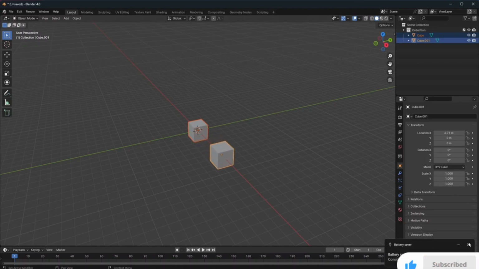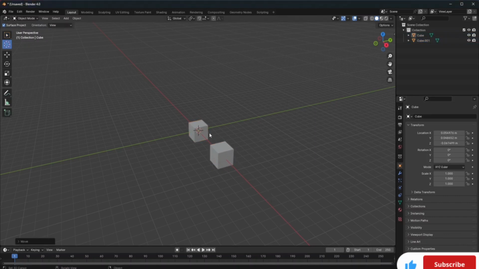Okay, so now I will come here. So now this was basically created here from the center, because here, as you guys can see, I do have my 3D cursor over here at the center. Wherever I put my 3D cursor, it will just create a new object in that particular space.